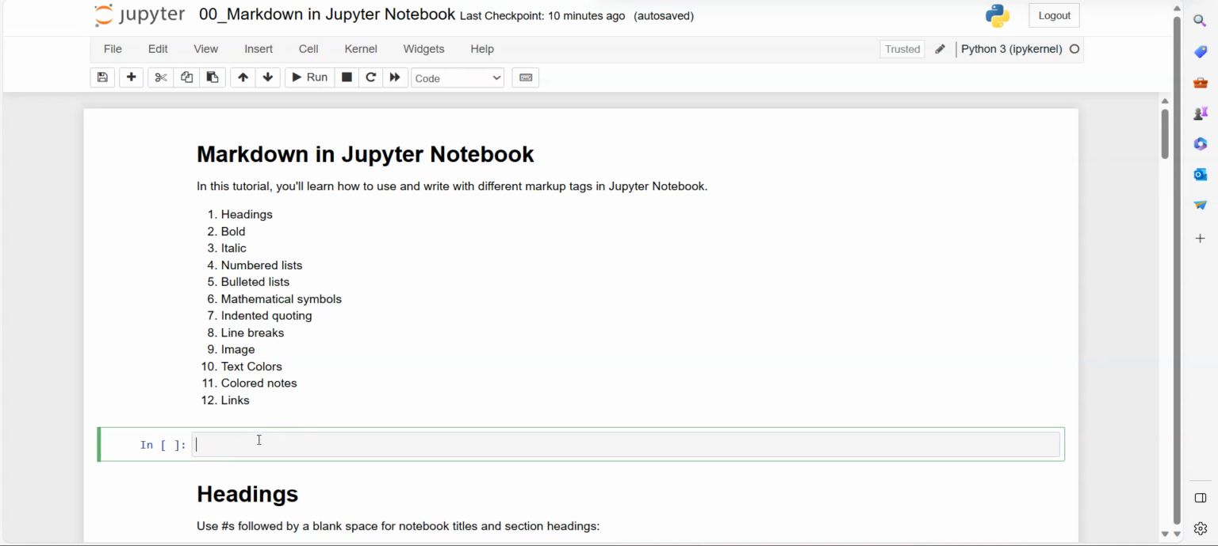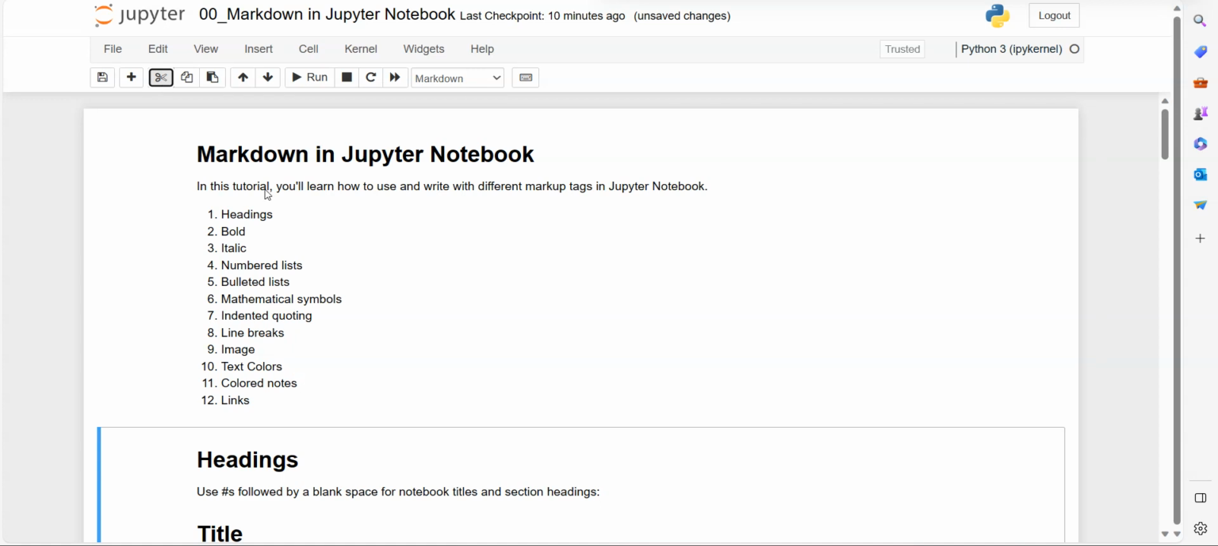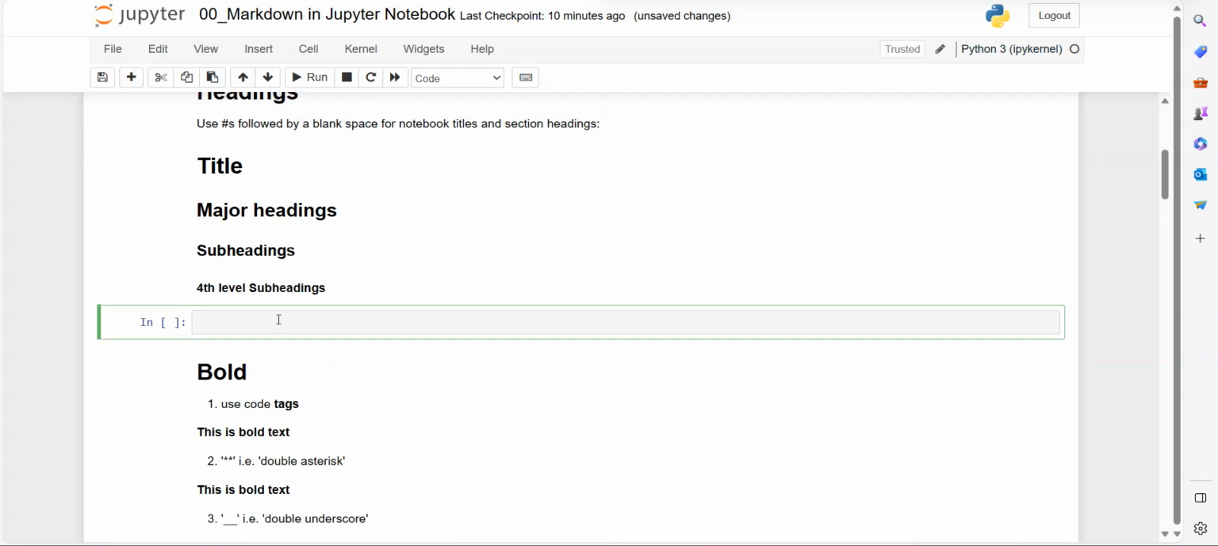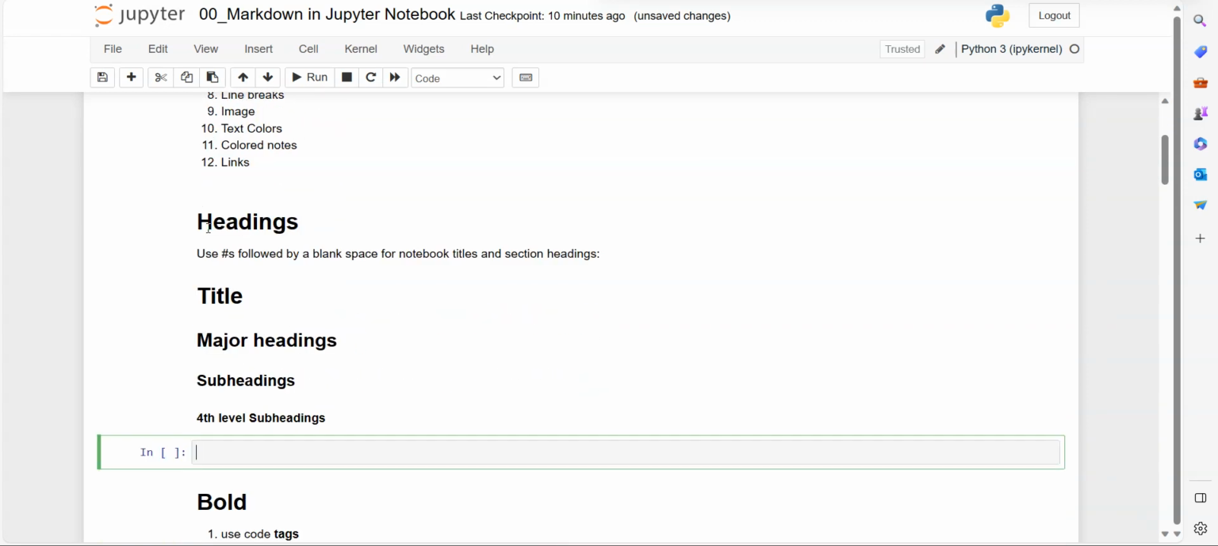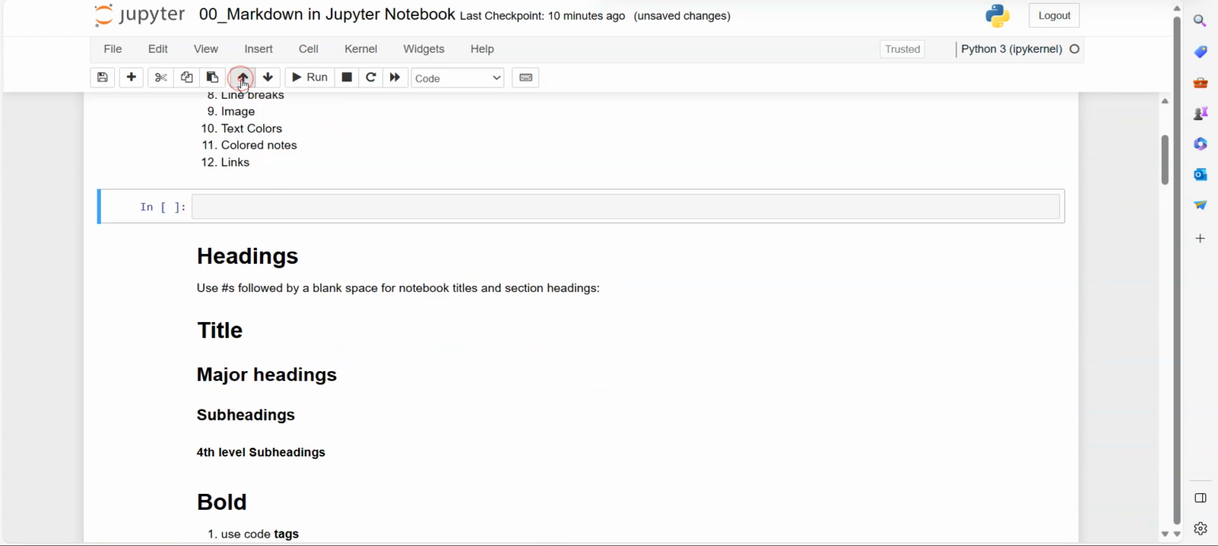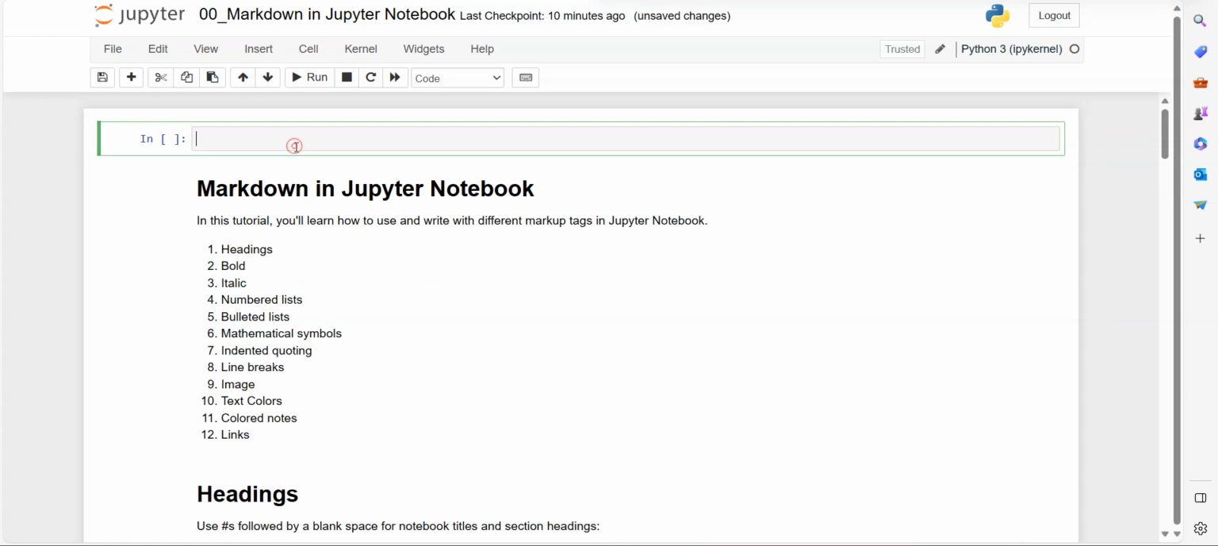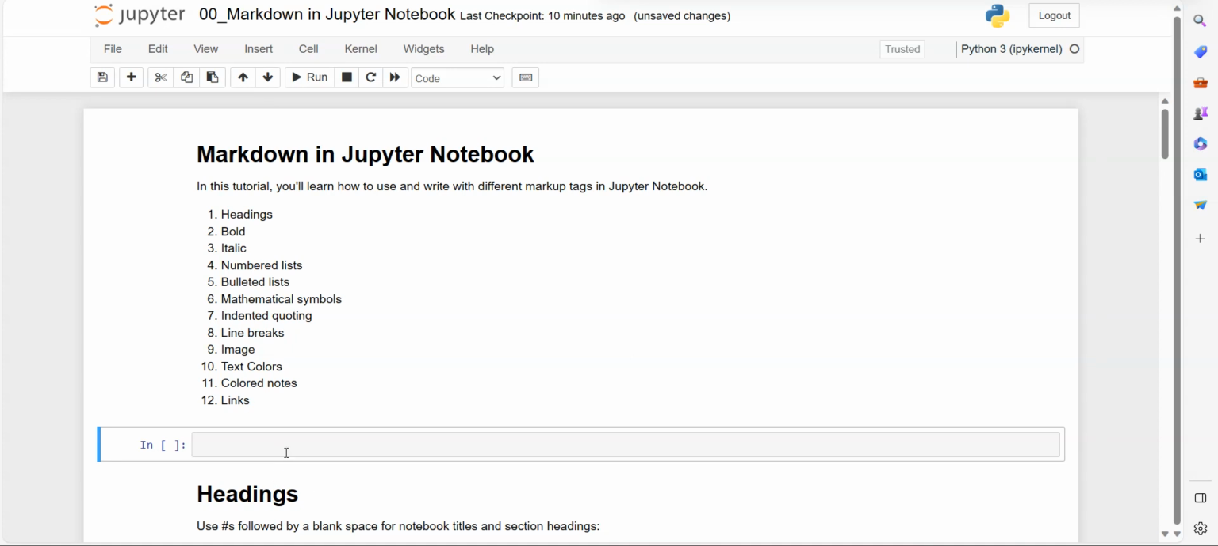If you want to remove the selected cell, you can click on this icon, cut selected cell. When you click on this, it will be deleted. And you can see the other menu icons here. This is copy the cell, pasting the cell, and moving the cell up and down. For example, this is my cell. If I want to move it up, you can click on this up arrow, so it will be moved. And if you want to move this down, you need to click on this down arrow, so it is moved to the next cell.